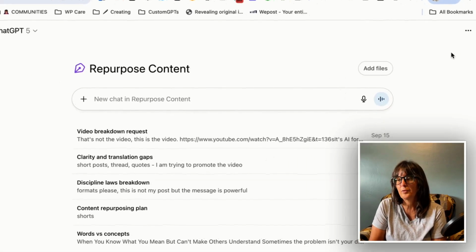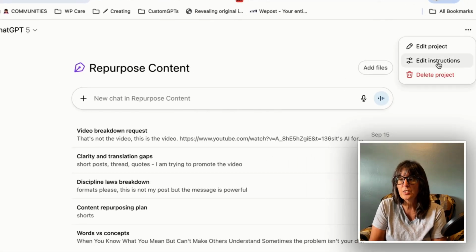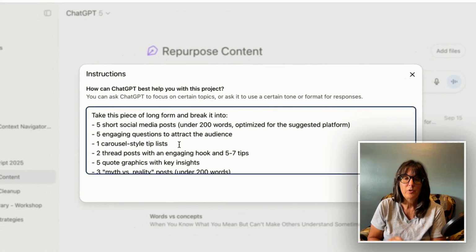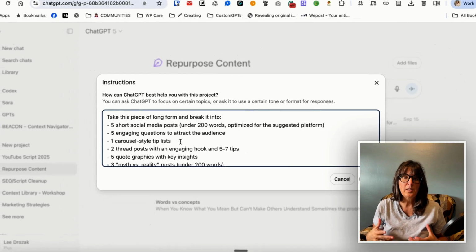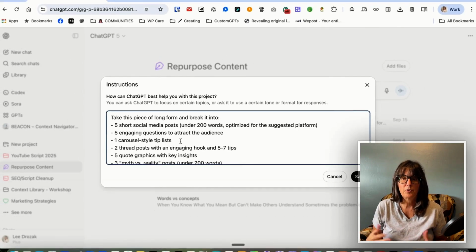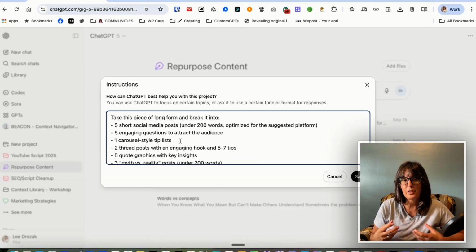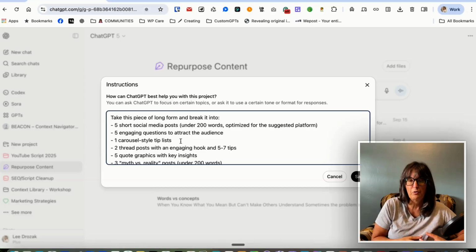And then the other part is the instructions. There is a space for instructions, and this is basically where you tell it what to focus on, or if there are certain things that you want to use over and over again.